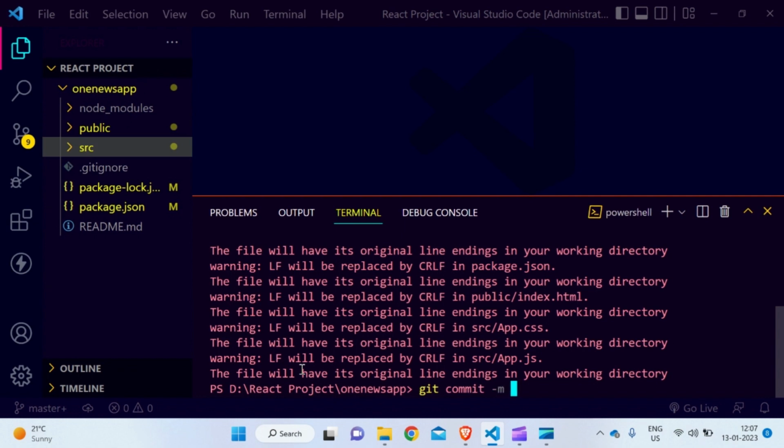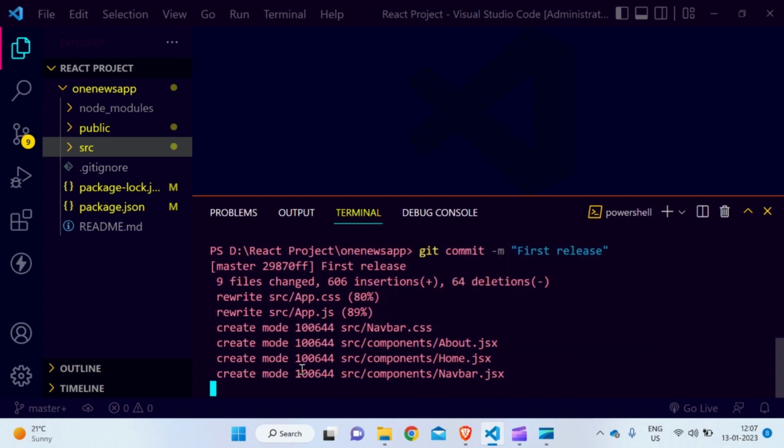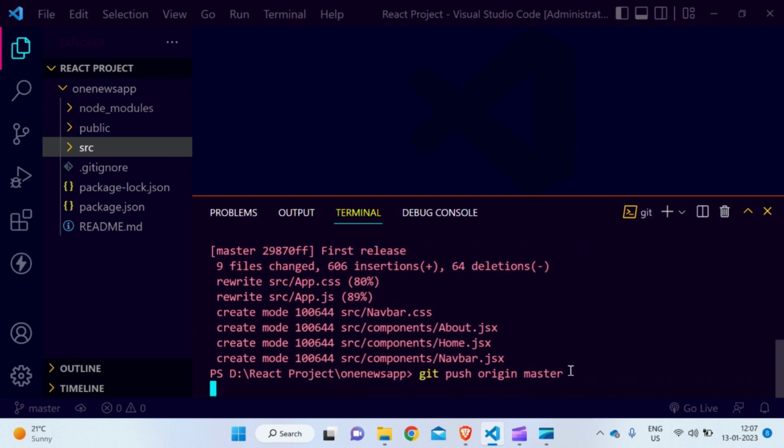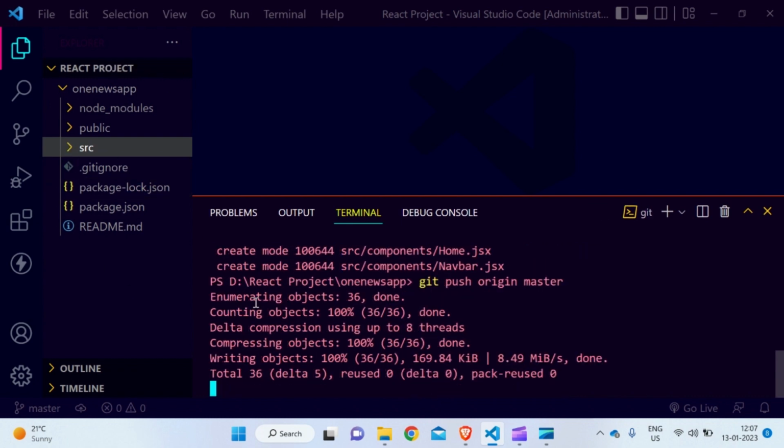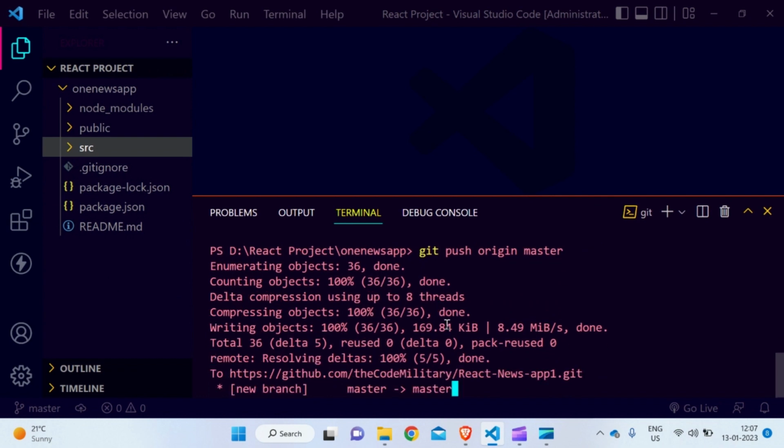We'll commit it by appending a message. Let's say first release. All these are done. And then we'll write git push origin master. We'll write this command, and all the files like src, public, all this will be pushed to the repository. Just wait for a minute, it will be pushed.